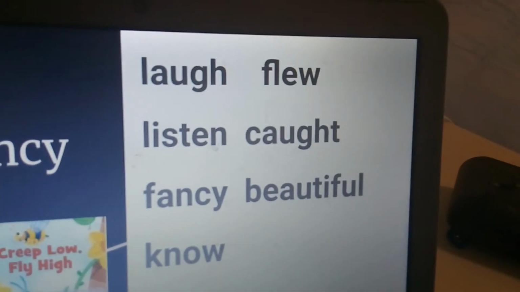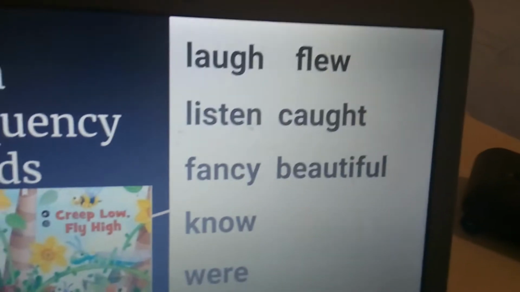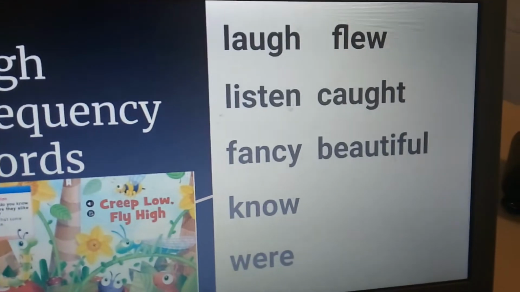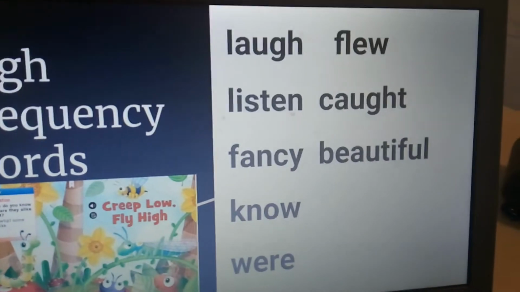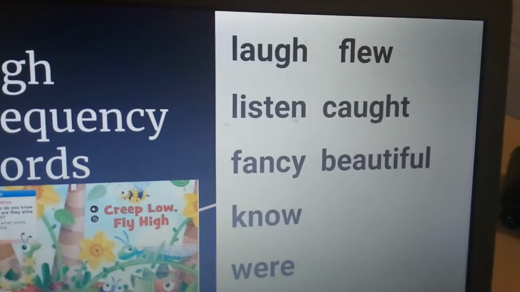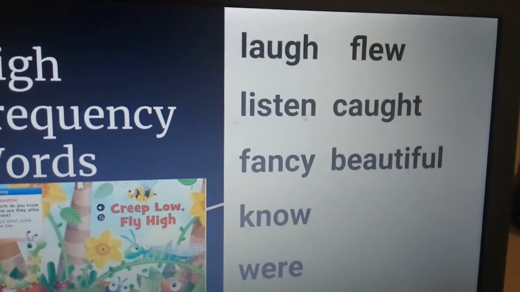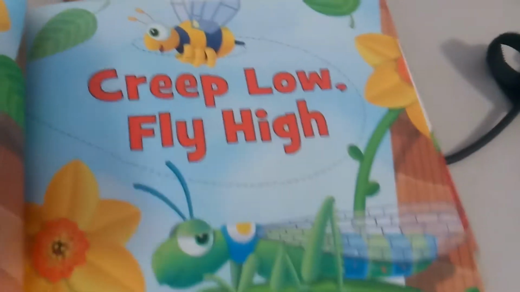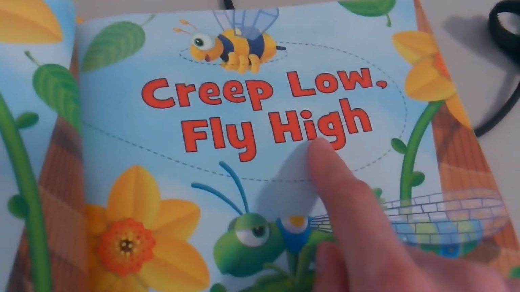Now that we've looked at those high frequency words, we're going to do another reread of our text, Creep Low, Fly High. Now you guys have a copy of this text in your Google Classroom. I have the live book. What we're going to do is I'm going to read the text to you, and you're going to read along with me, just so we can refresh our memories. So here's our cover page, which will be your first page in your Google Doc. Creep low, fly high.